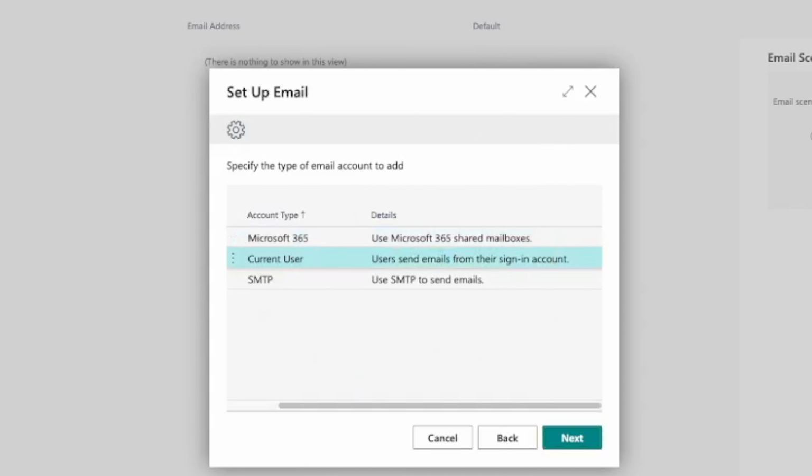The second option would be current user. Based on my login, the email account that I use to log into my Business Central, in this case, I'm in SaaS, the software as a service cloud version, I would go ahead and use my current user account. The third option is SMTP. If you have email servers that have relays like this, you may want to set this up, especially if your IT suggests that you use an SMTP email.